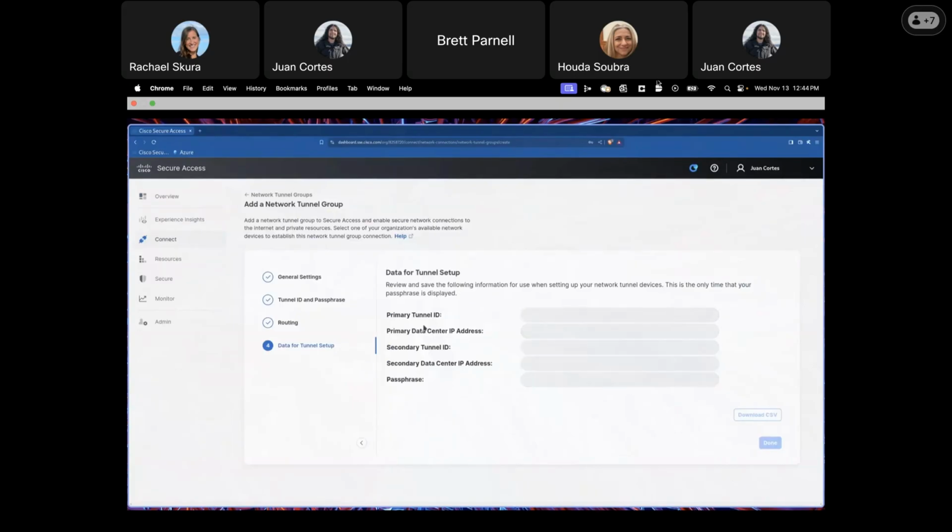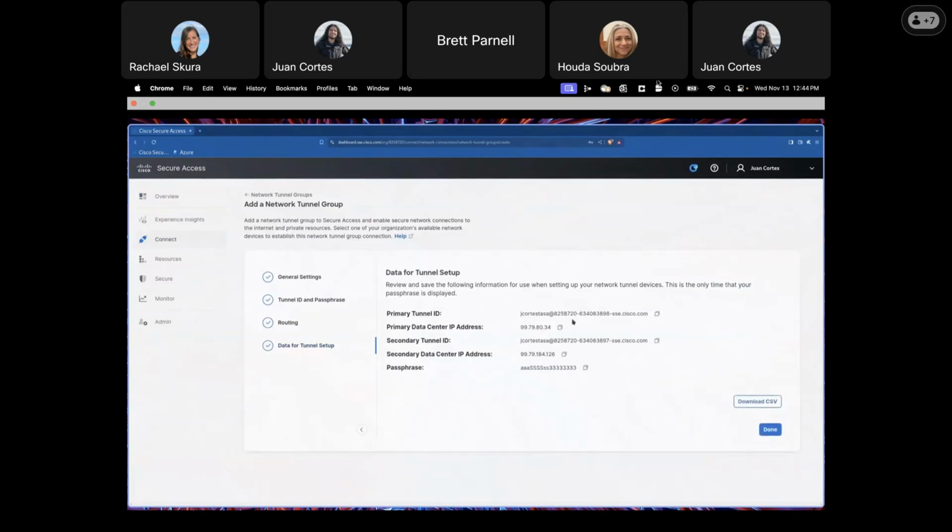And step number 4 is a summary of all the config. You get the primary and secondary tunnel ID, data center IPs, and the pre-shared key. I'm going to save the tunnel ID, the data center IP address, and the pre-shared key.